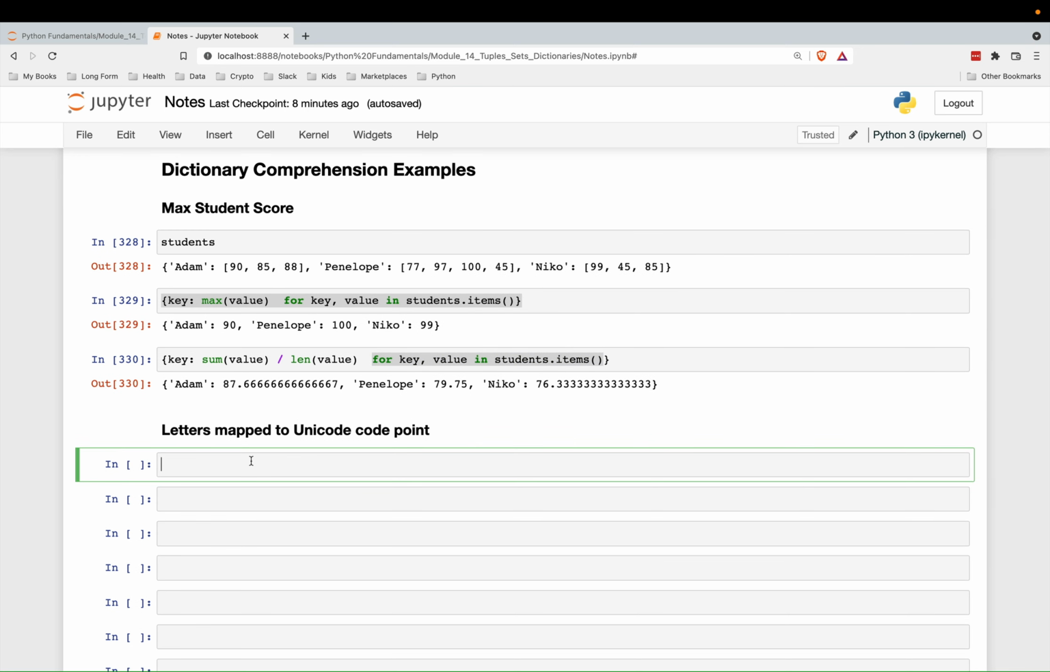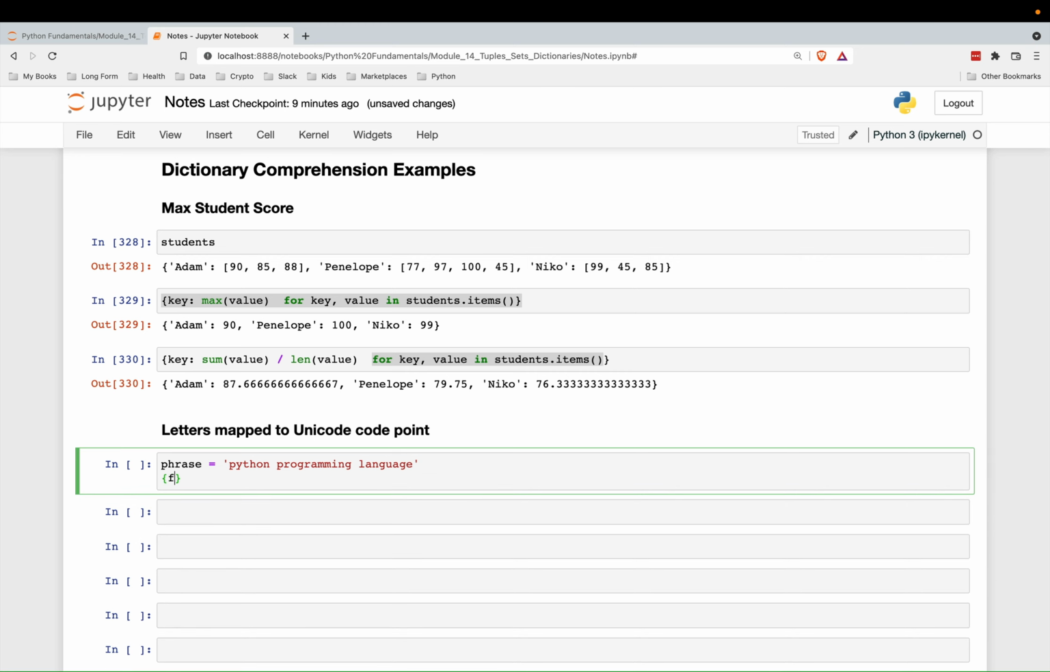Let's see one more example. Let's map some letters to Unicode code points. All right, so let's just say we have some letters over here. We'll just use a different thing. So phrase, let's say we have Python programming language. And let's just say I want each one of these Unicode code points over here. So I'm going to iterate through each one of these characters. So for char in phrase, phrase is a string, I can iterate through each one of these.